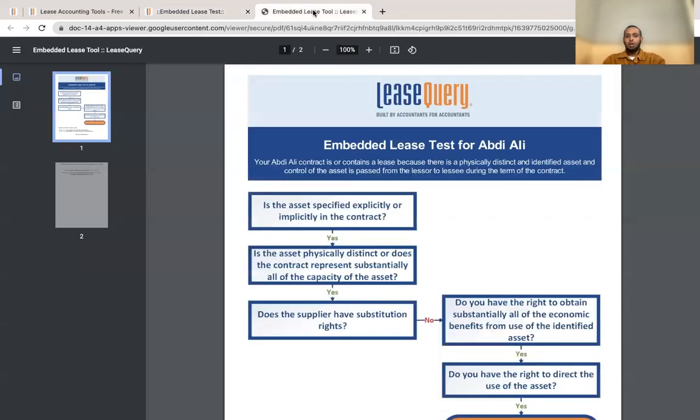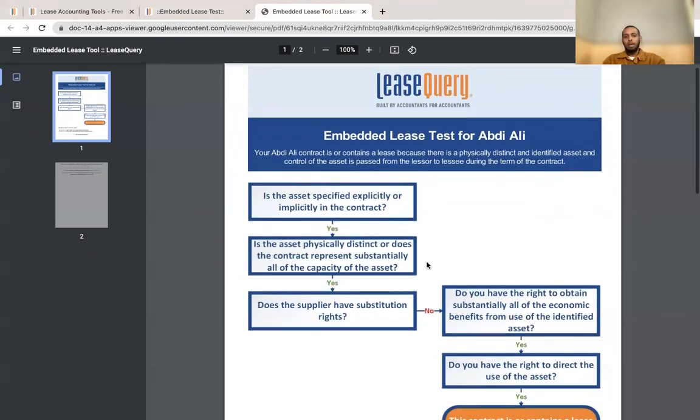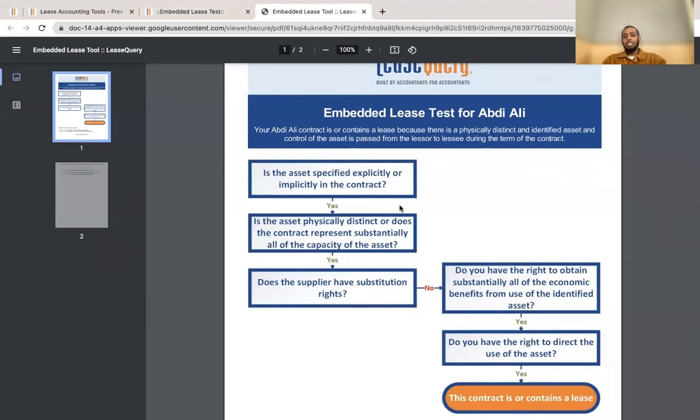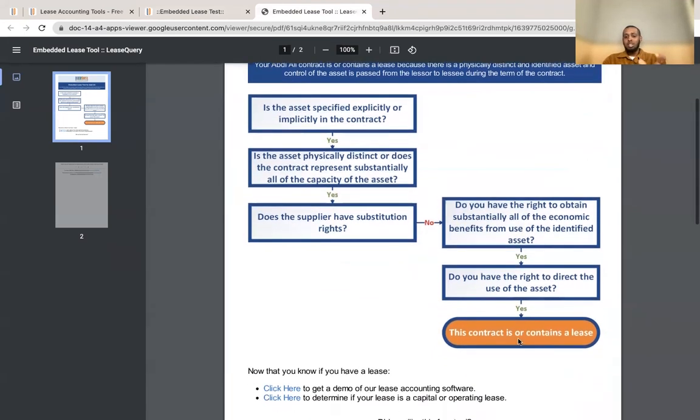I already have it opened up here. Essentially, what this is going to do is document all of the questions and how you answered them in a decision tree format. So I can see here that I've stated that this asset was explicitly stated. It was physically distinct, and there were no substitution rights. So we're probably going towards a lease. But then again, we got to the control test. In the control test, I said that we do have substantially all of the economic benefits from using this asset, and we do have the right to dictate or direct its use. So in essence, this contract does contain a lease.